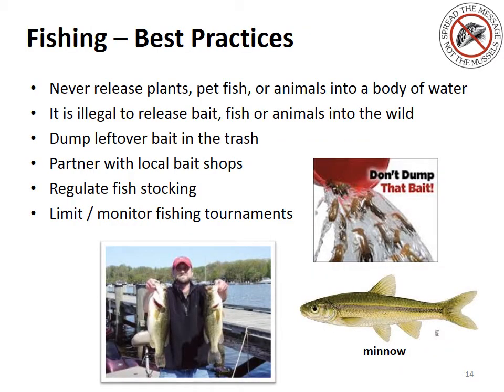Fishing best practices again include do not release any plant, pet fish, or animal into any body of water. Also, dump any leftover bait into the trash, and partner with your local bait shops to make sure that they are using clean water when you're buying your minnows and your other bait fish. Regulate any type of fish stocking to again make sure that water is free of zebra mussels, and limit or monitor fishing tournaments to people who are using equipment that has been designated to your lake only.